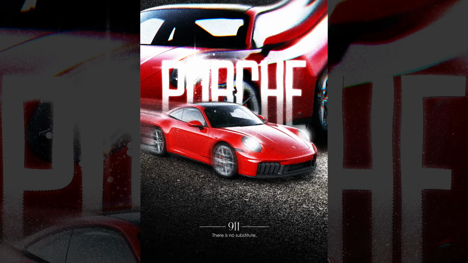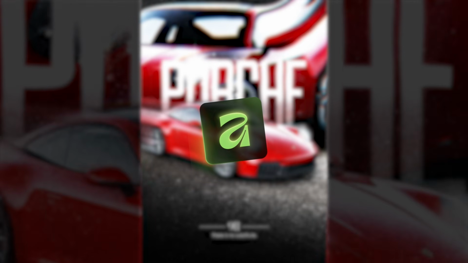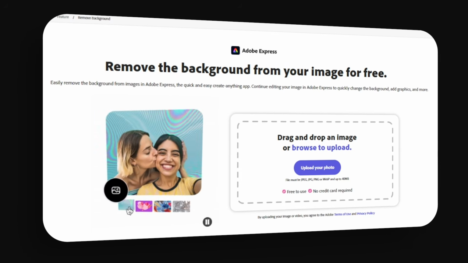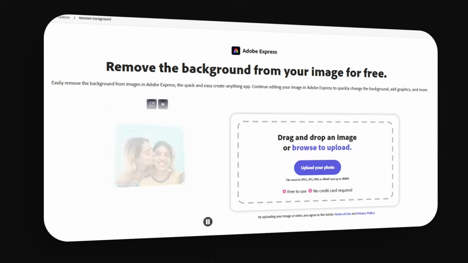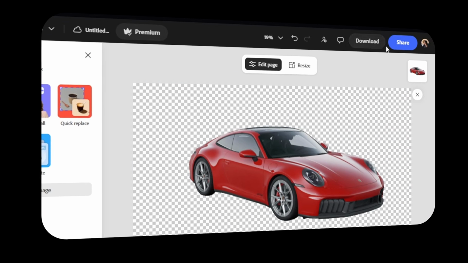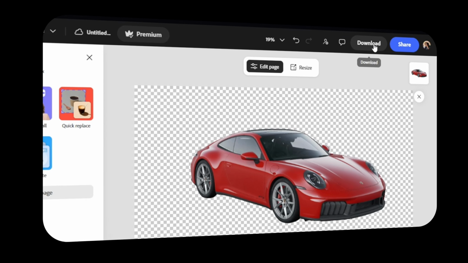Cheers! Today we will make this Porsche car poster in Affinity. But before starting, here I am with a bonus trick. This is an Adobe website where you can remove the background in seconds. All you have to do is upload your image, wait for a few seconds, and boom, it is done. Then you can download your image with a clean background removed.